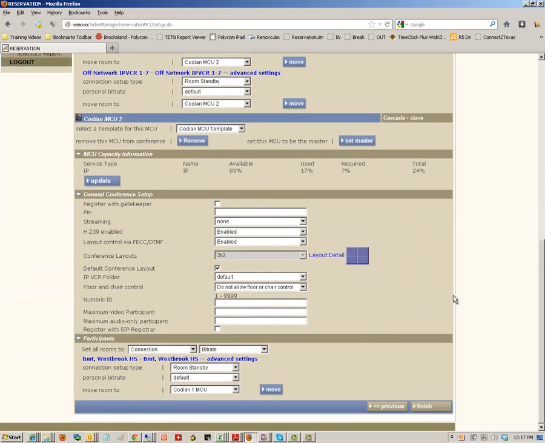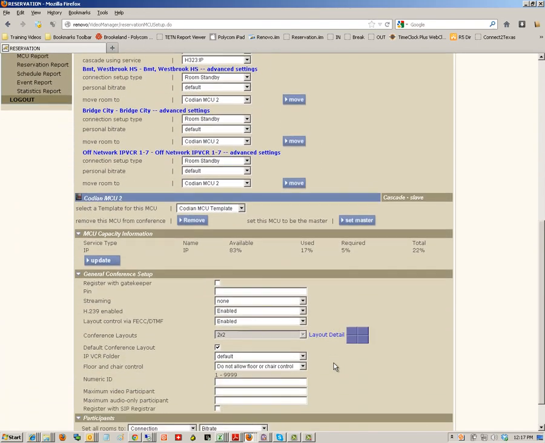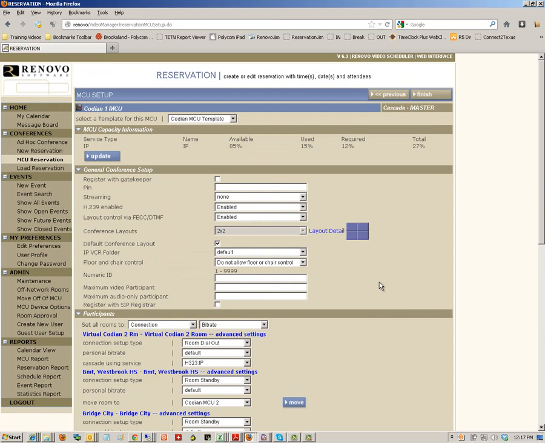So I have had to do this a few times in the past. It's pretty easy to do. It's all automatic, and the system does all the work for you. You simply tell it which ones you want to move to which MCU, you put in their speeds, and you're done. So I'm going to move this back to MCU1 because I don't need to cascade this.